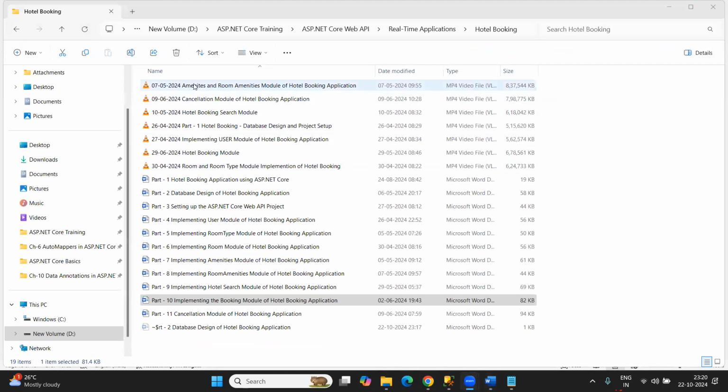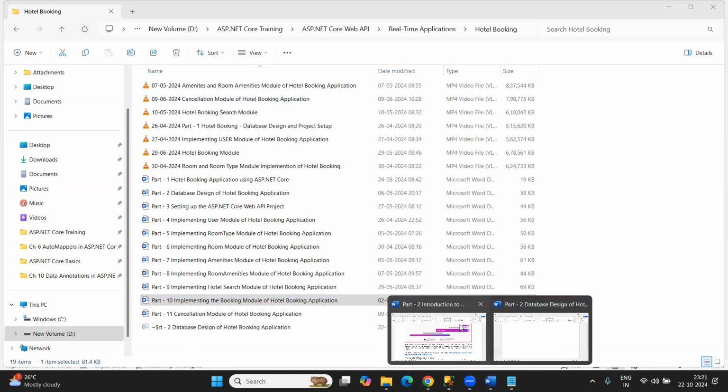I'm going to take one complete week for developing this real-time application. Minimum 20 hours, in 2-hour and 3-hour sessions. Minimum 15 to 20 hours I will take to develop this application. Similarly, along with this hotel management application, I'm going to develop 5 to 6 real-time applications.